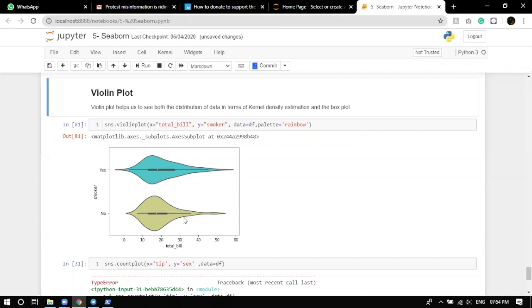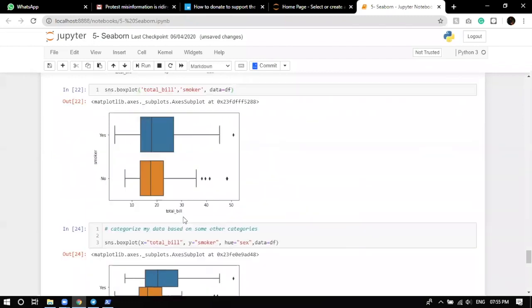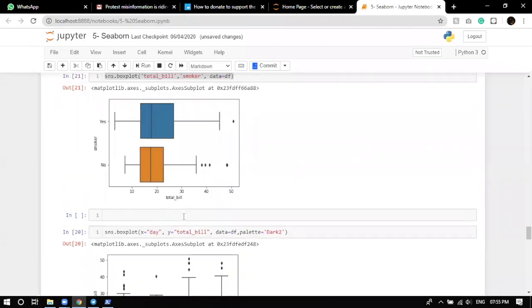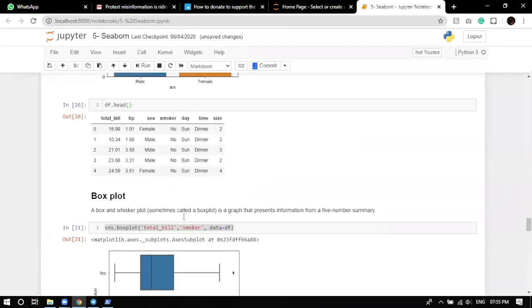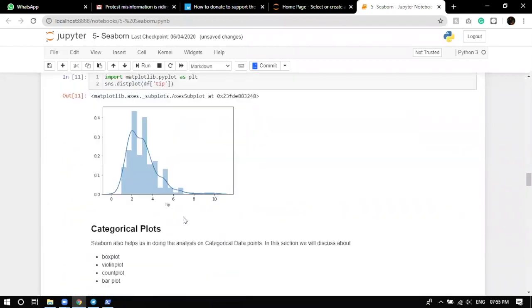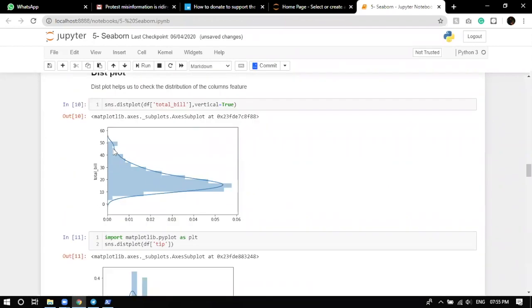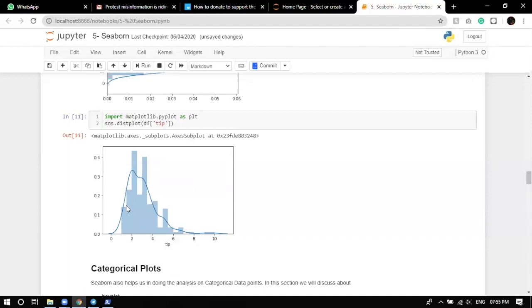Now, what exactly is a histogram? A histogram gives you the distribution, like class distribution: how much data is present between certain values. If you just go and see this distribution plot, you can see between 2 to 4 you have a high graph, it means more data is present between 2 to 4.